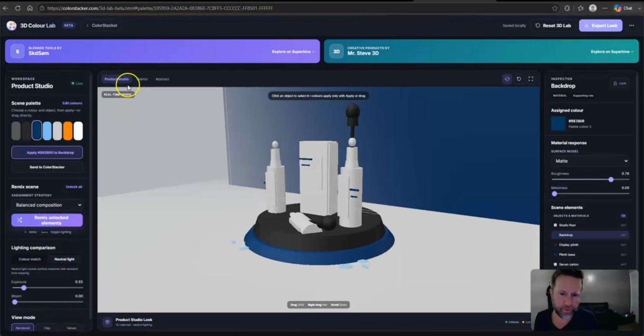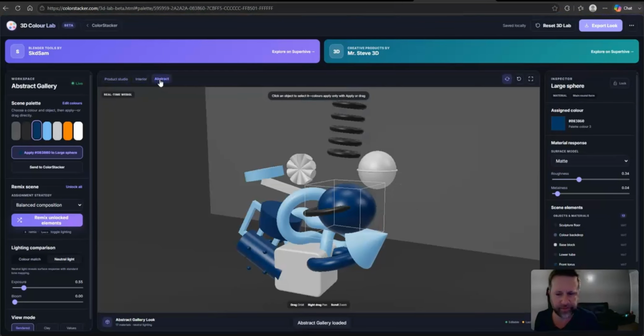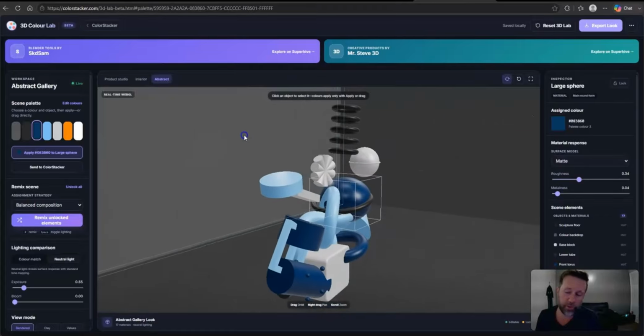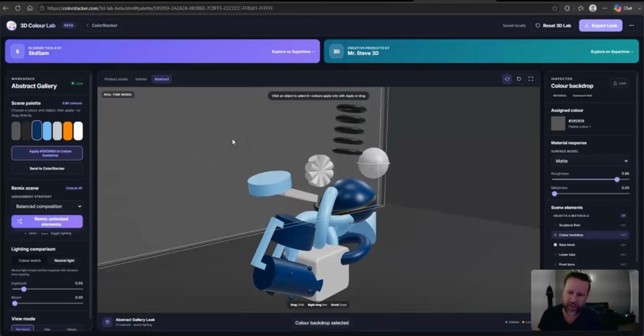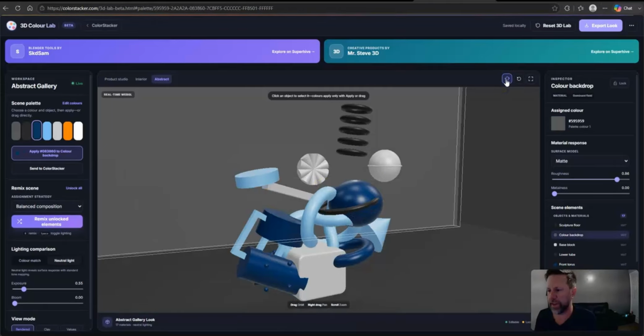Now you can switch right here between a product studio, interior, and or abstract. I think this is also going to be a really good way to kind of prototype your palettes in the 3D viewport. But of course you can do it here before you even do it. But you can't really change that here. So we put it in the Blender environment and then it's all yours. Now you can select the individual objects here to check the different colors that are assigned. You'll be able to orbit the camera right here.